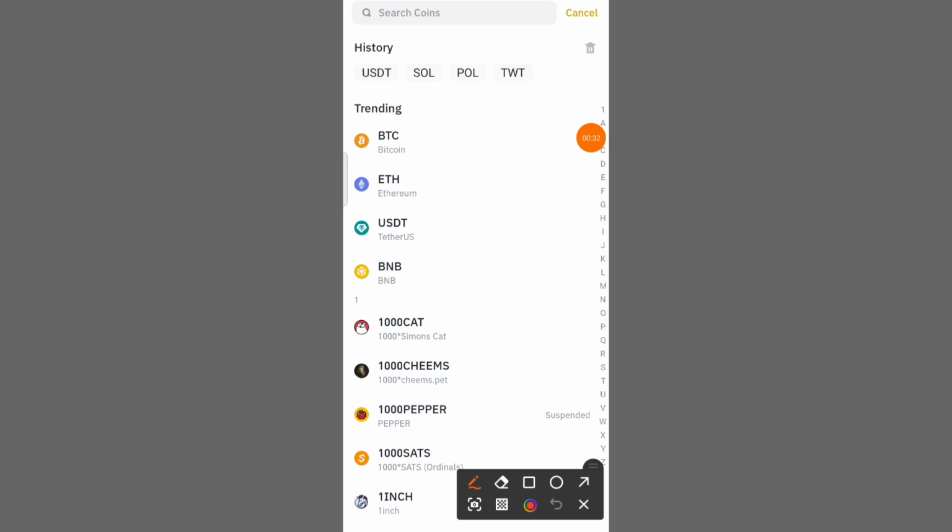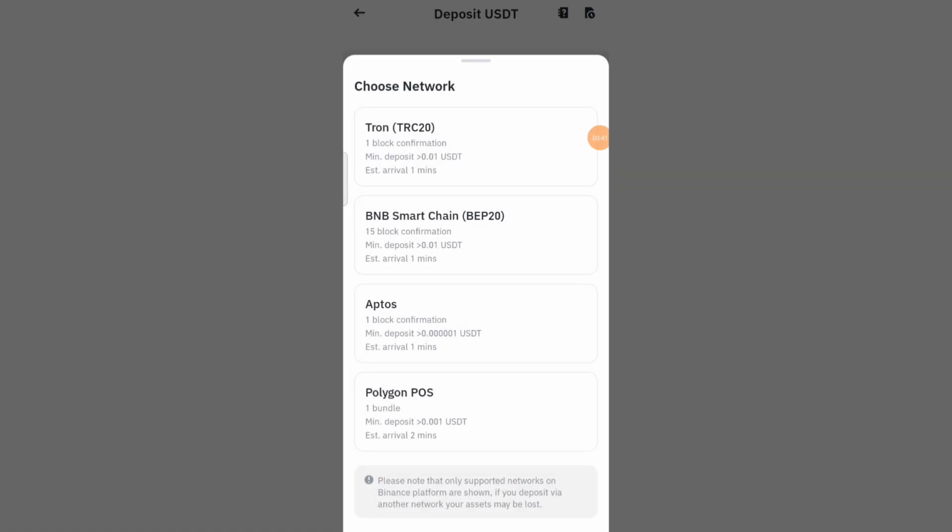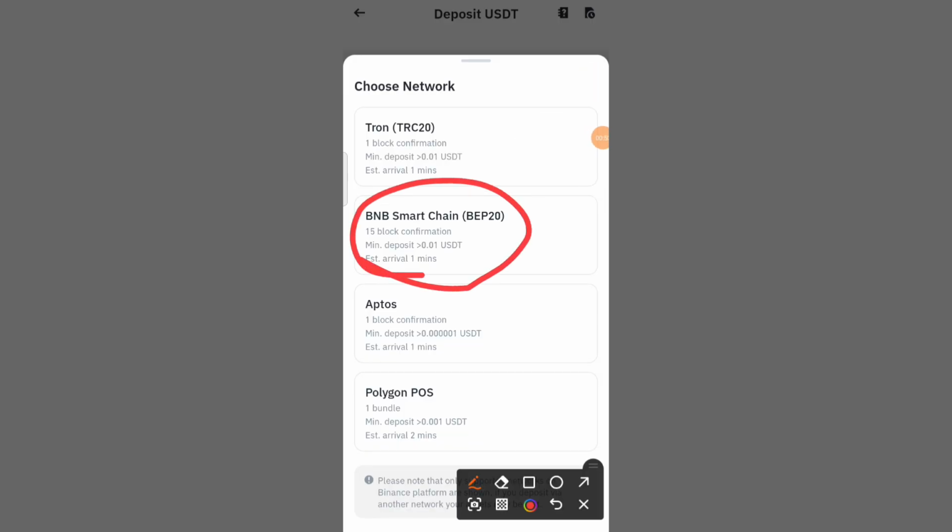Here you will need to choose USDT. Then click on the USDT. Here you will need to select the network. I am choosing the BEP20 network. You can choose any network as you wish.